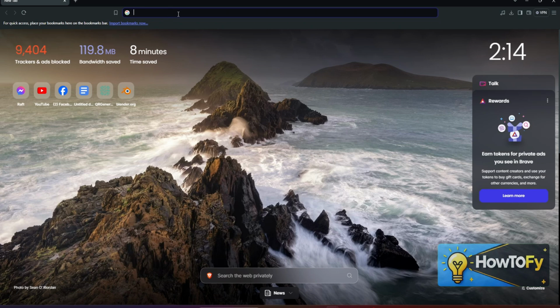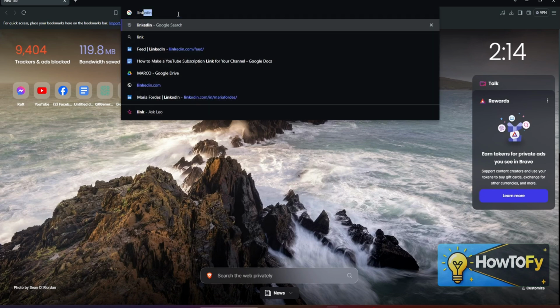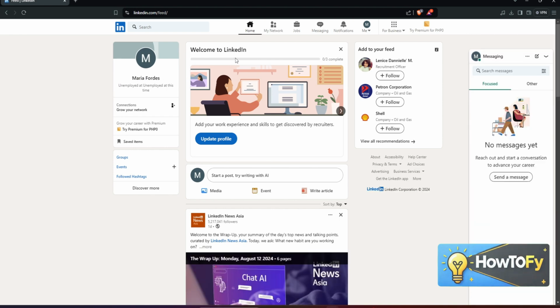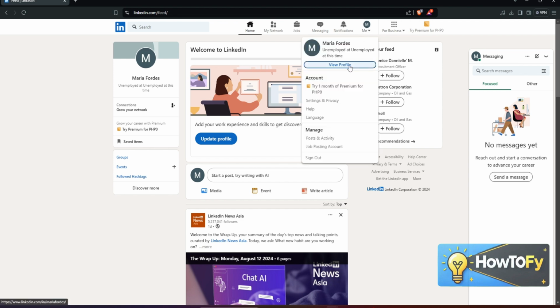So first, type in a search bar, linkedin.com. Make sure you have your own account before we proceed. While you are in a feed on LinkedIn, click your profile on the upper part of your screen beside the notification tab. While you are in the profile tab, click profile or view profile.